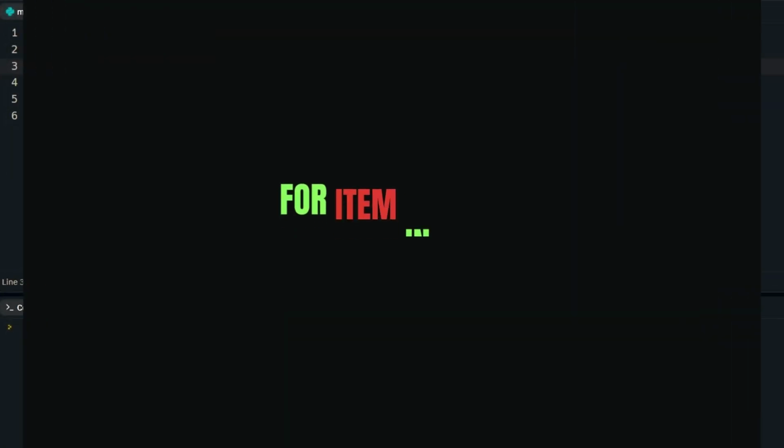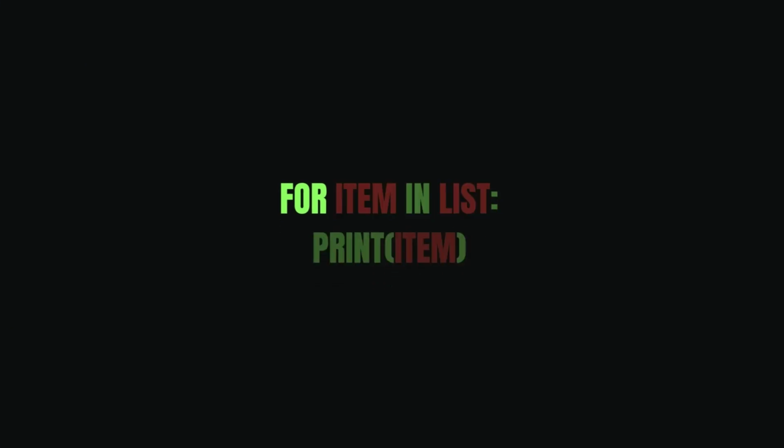To write a for loop, use the word for, then a new variable name. This variable will represent each item in the list. Then, use the word in, then use the variable name for your list. Finally, a colon at the end. Then on the next line, write the code that you want to be repeated.